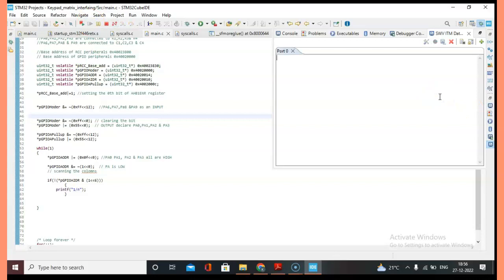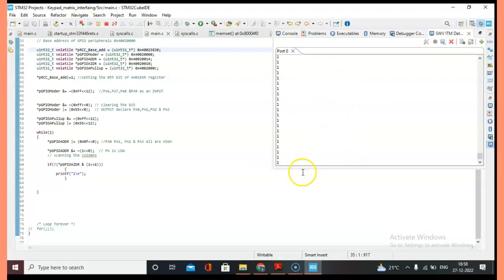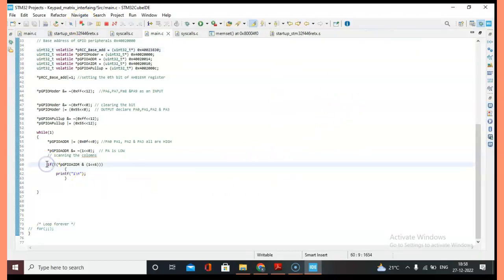Okay, now let's open the SWV data console and let's do run. I'm going to press 1. Because this infinite loop is there, that's why it is printing infinite times. Now let's do rebuild again, relaunch. Okay, so as you can see, it is printing 1. So here I have done the scanning of column 1. Now we have to scan column 2, 3 and 4.